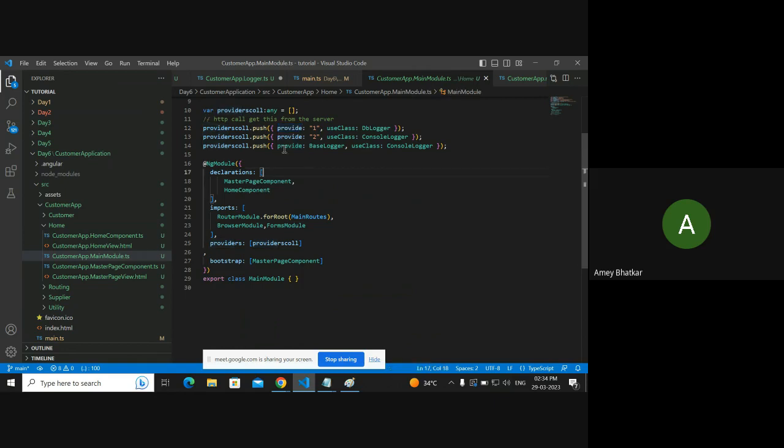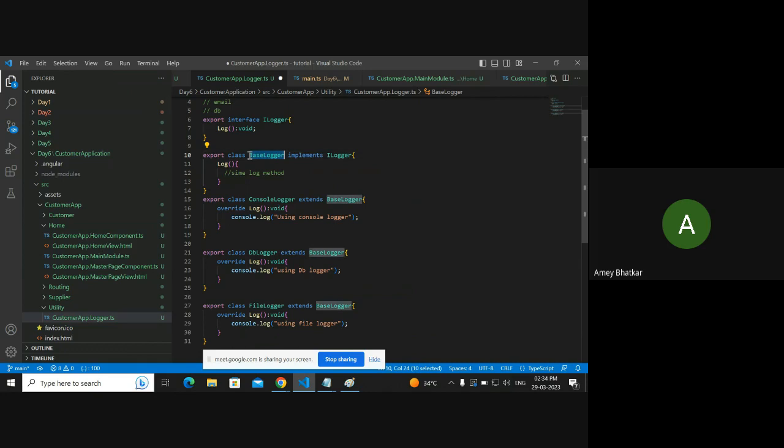So we said the centralized dependency injection. What we said to the provide is, hey, if someone provides you a base logger, you need to inject console logger for it. If someone gives you an abstract class, our base logger is our abstract class. Let me show you again. Our base logger is our abstract class, and we have overridden it everywhere.